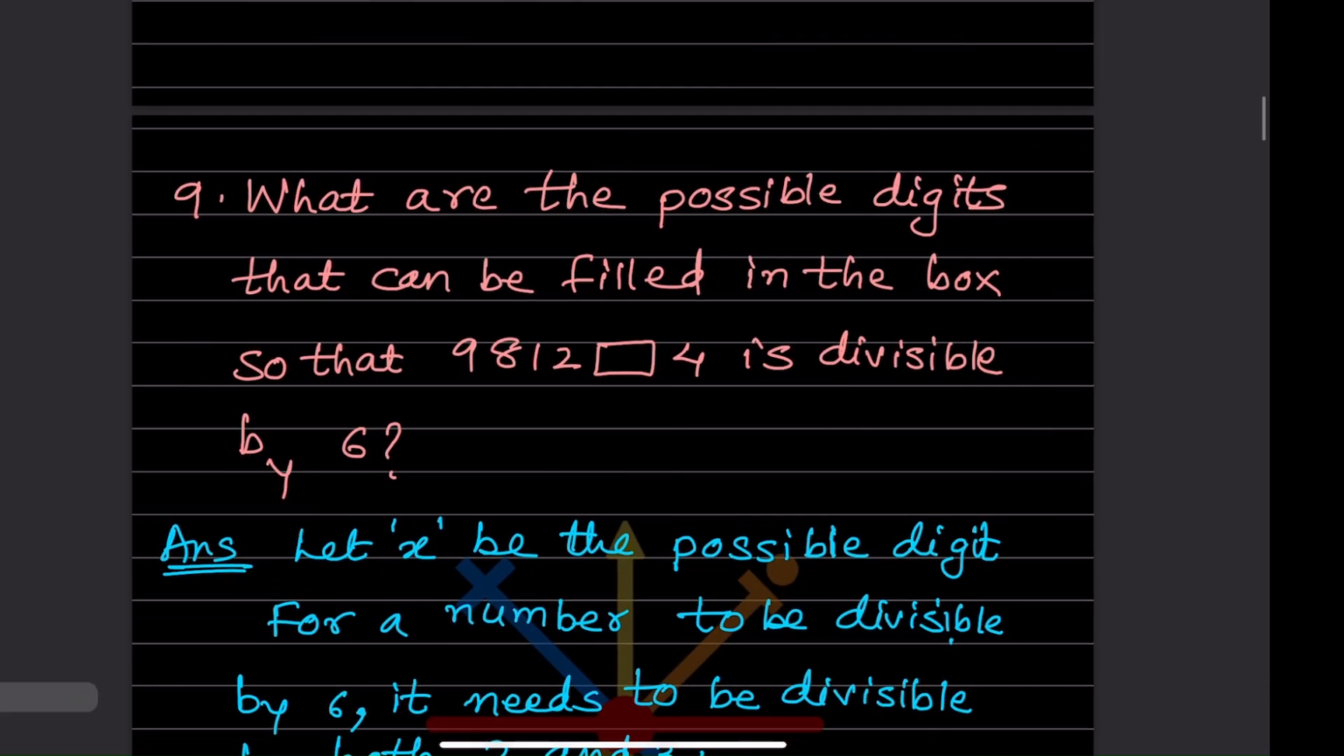What are the possible digits that can be filled in the box, in this box?